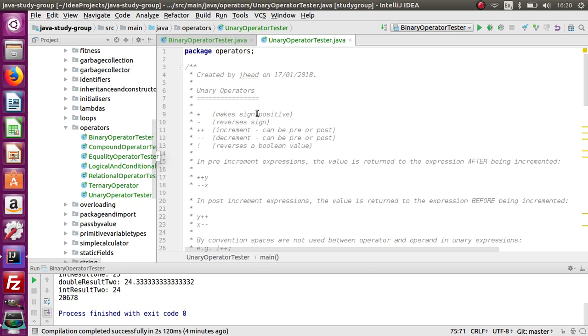But here are the set of unary operators. There's basically 5 of them, and a couple of them we're already quite familiar with, like the plus and negative. Plus in front of something will always make it positive. Negative in front of something will reverse the sign, so it will make something that's already positive negative, or something that's already negative positive. These two, plus plus and minus minus, are used on numeric types, and they increment or decrement the value by 1. And these can be pre or post. What that means will be explained later on. So these 4 all work on numeric types.